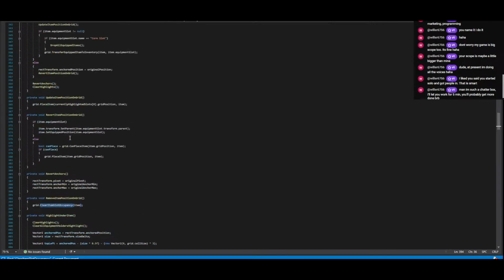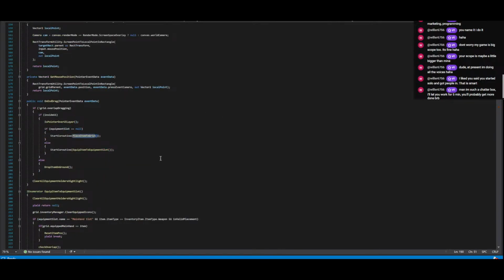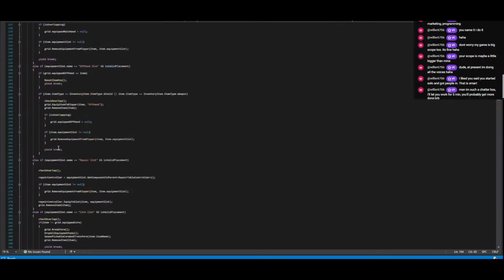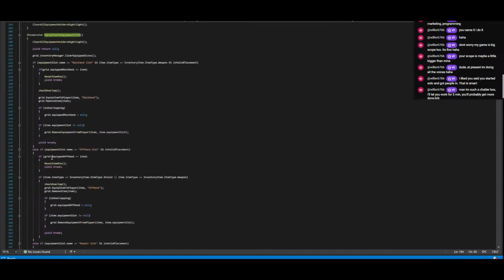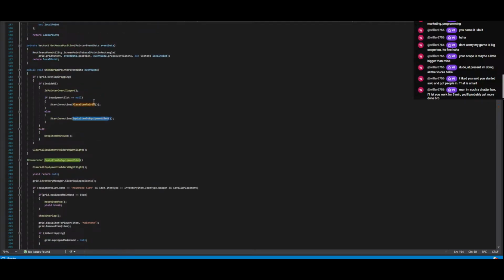but for this, equipment slot is equal to null, so it should be here. So it should be here. Okay. No. Place to grid.